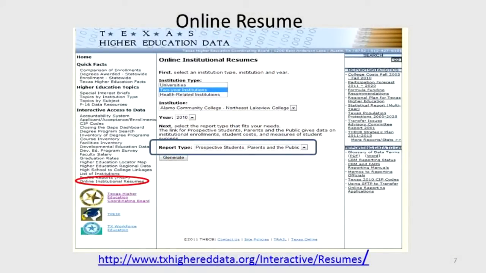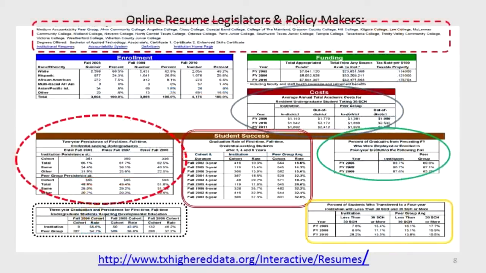A new report that we added on our higher ed data a couple of years ago is institutional profiles. The legislature asked us to produce these. There's one for legislators and policymakers, and there's one for students and parents. So there are 2 versions of the resumes. Here's a screenshot of the one for legislators and policymakers.